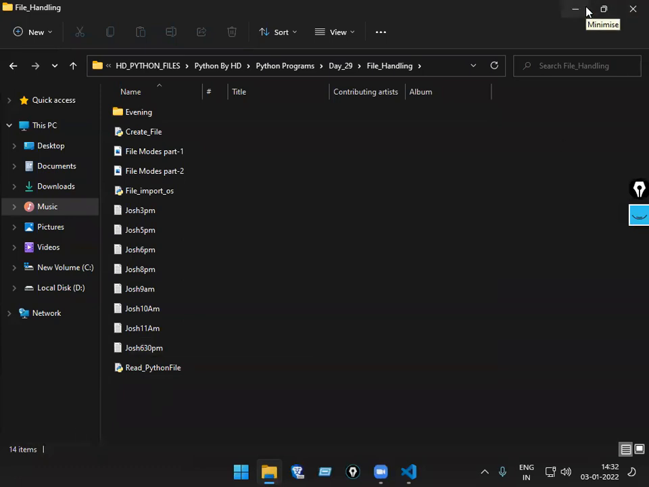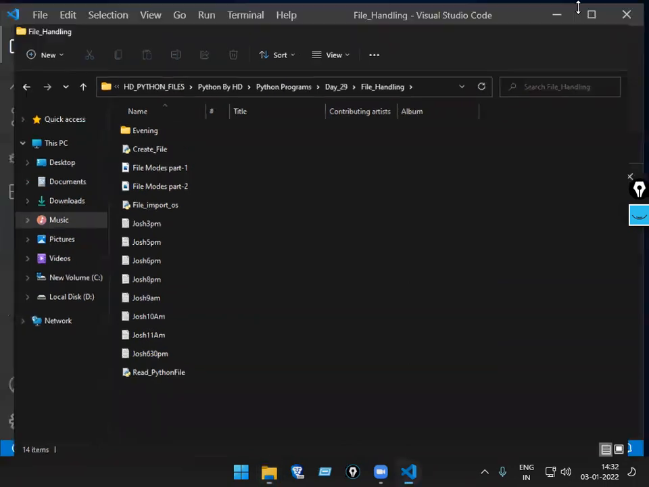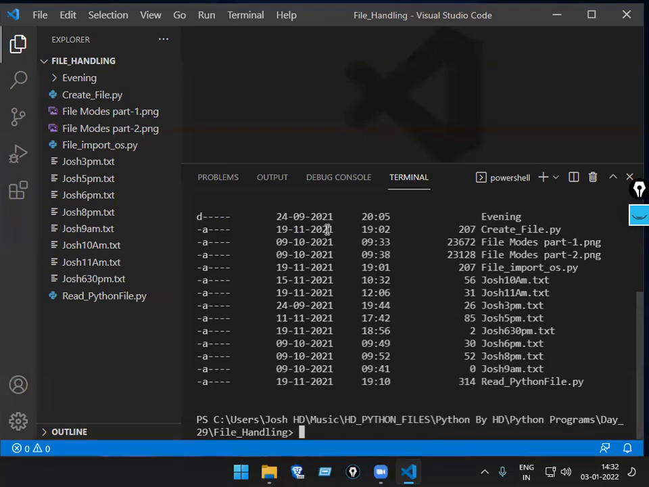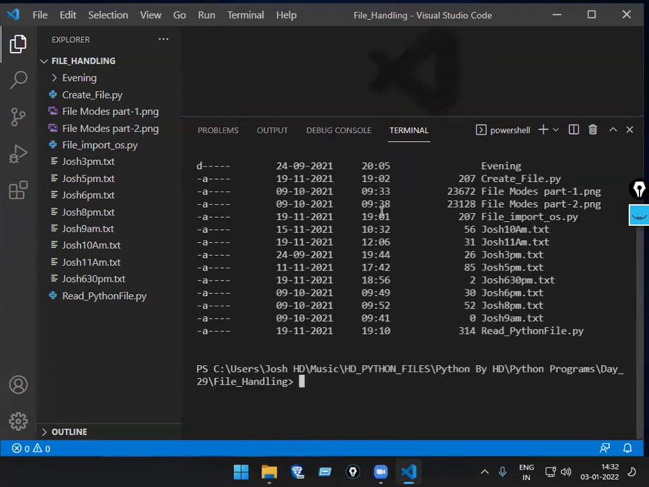I don't have the Windows operating system. I'm using Ubuntu. So I'll type LS. LS full form is list of files. So how many files do I have in this folder? 14. Press enter. All 14 names came. Check once.